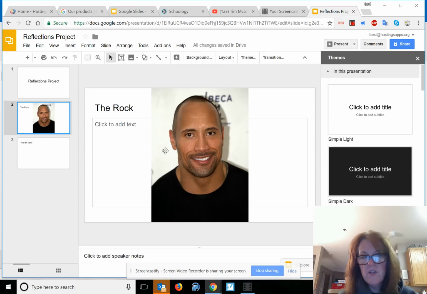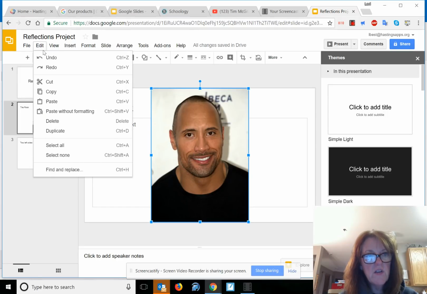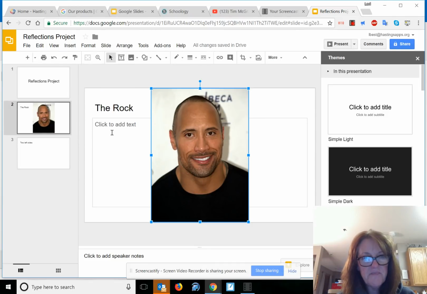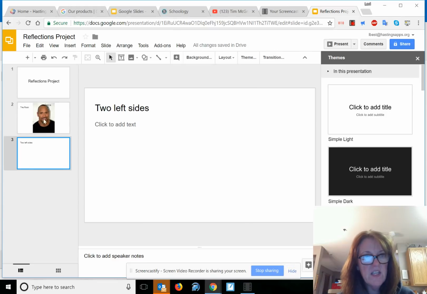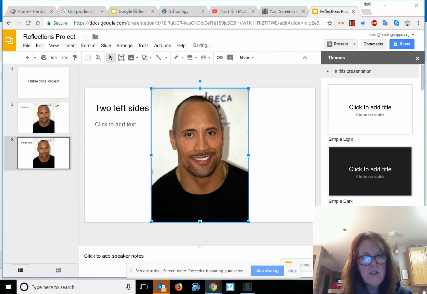Go back here to the first one and click on it and then copy it. Now you can either use your tools here and hit copy, or if you know the shortcut, which is Control-C, you can do that too. Okay, we're going to add this, and we're going to paste it over here on this one.